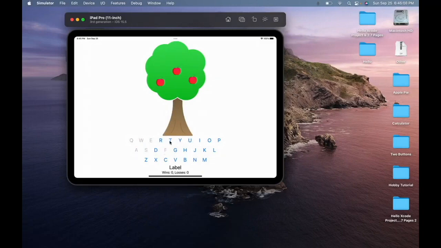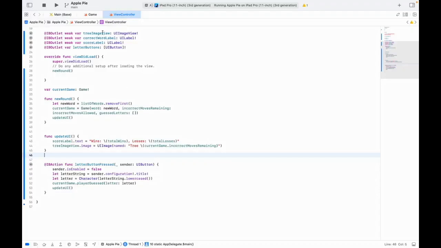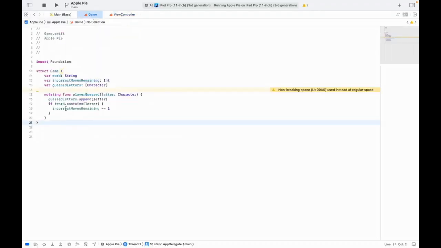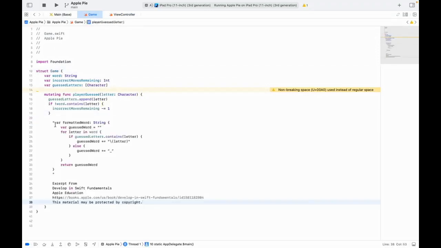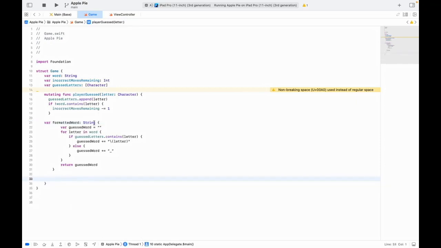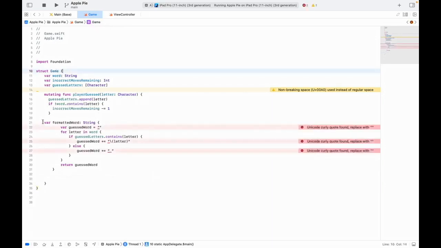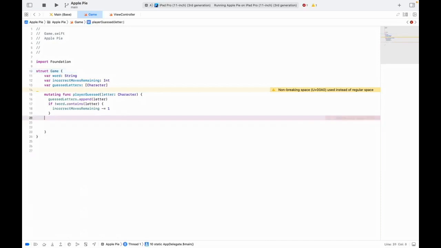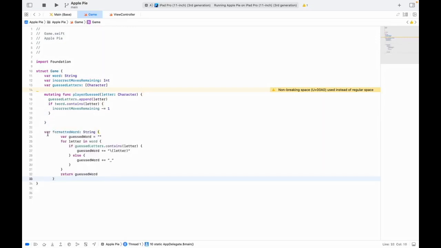Great, it can be seen that the number of apples are disappearing each time we press it. Now we need to create a computed property so that we can see what letters they entered and what letters are wrong. To do that, we can use a formatted word struct, and we have a formatted word variable. Inside our game function we are creating a formatted word variable. Let's put this outside our mutating function inside our game struct.